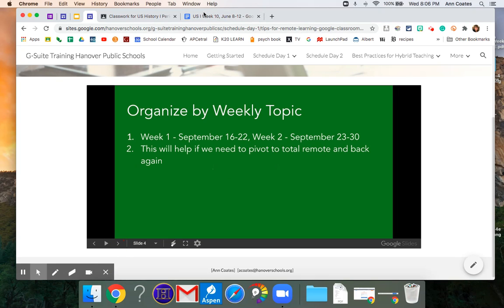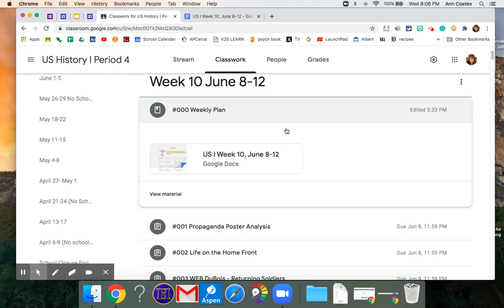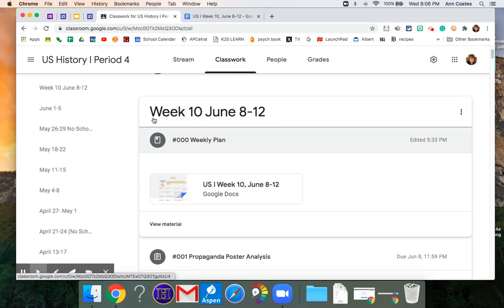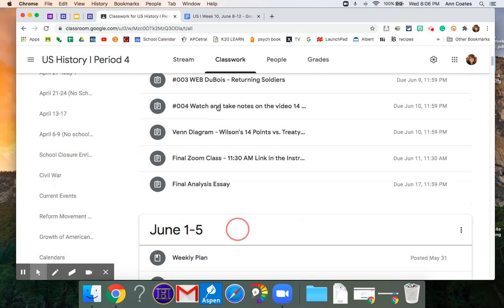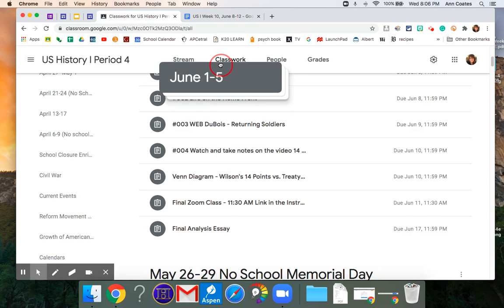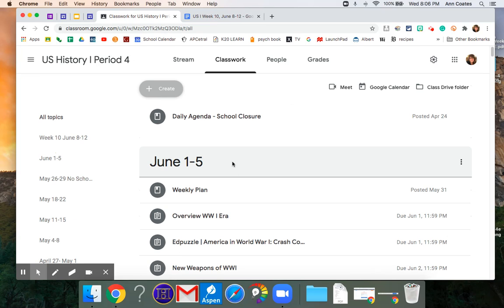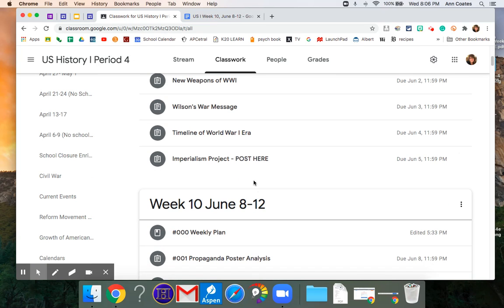Organized by weekly topic. So one of the other pieces that was super helpful was to label the weeks, week number, and then the date. So that way the kids did not get confused, hopefully not as much, and that you knew where you were at. And by default, Google Classroom puts the most recent topic up top, but you can move those around if you want to. So I could take this week and drag it all the way up there. So it would be on top if you wanted to.